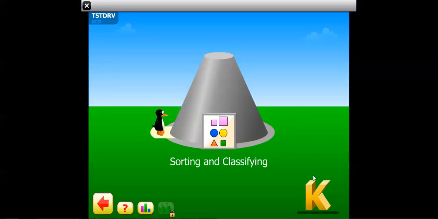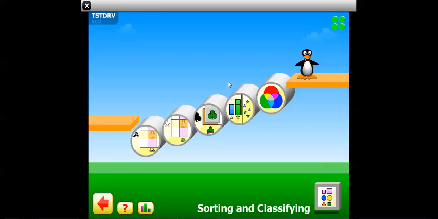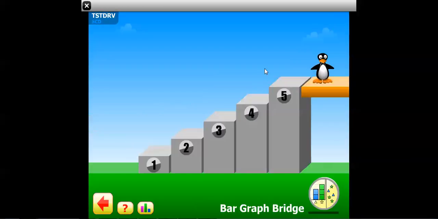And once it loads, you can double check we have the right grade level. We do. Go ahead and click in the objective. We actually want to click on this bar graph bridge game, and once we're in the game we can go ahead and select level 1.